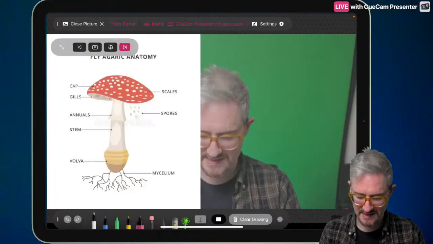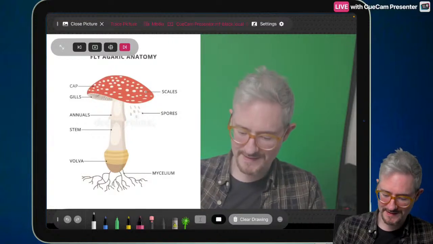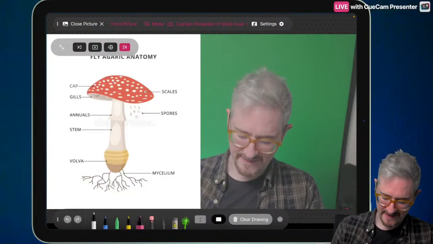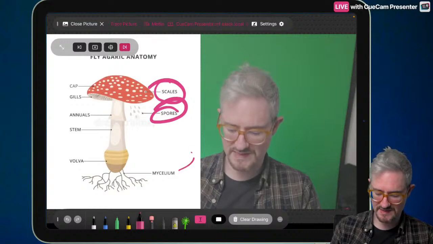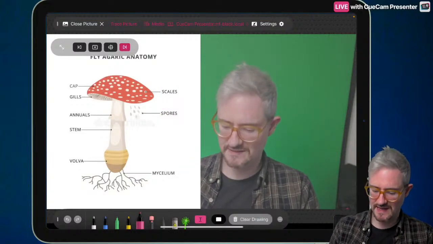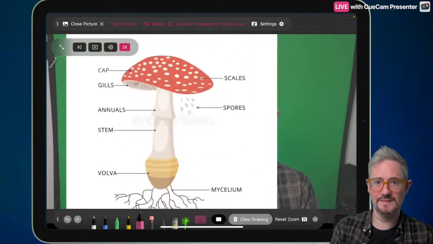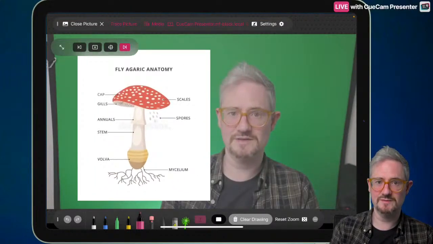If I wanted to share this mushroom picture, I could talk about that, and say, okay, we're talking about the scales, the spores, this is the mycelium. It's easy to do that, and you can move it around wherever you want, and zoom and pan it.